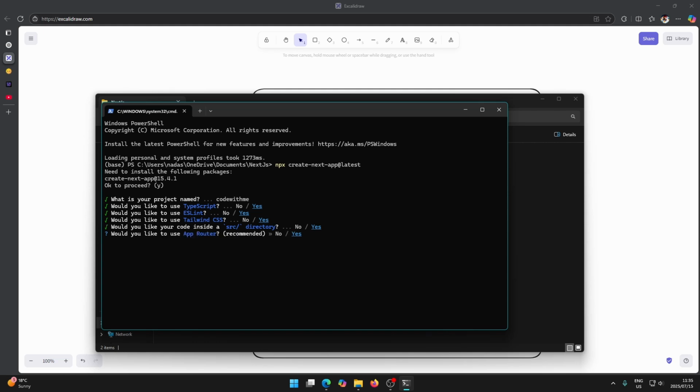And would you like to use app router? So as you can see, it says it's recommended. It's the default way. This is what routes your pages together and stuff. And we'll talk more about that once we get into the project. Next, it's asking if we want to use Turbopack for next dev. So I'm just going to explain this a bit here.